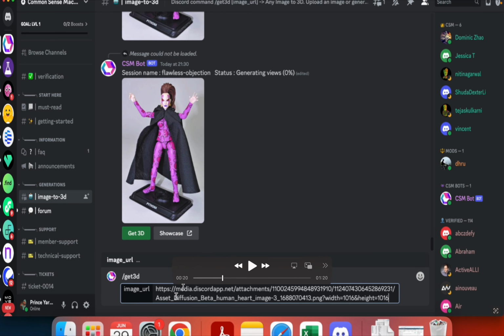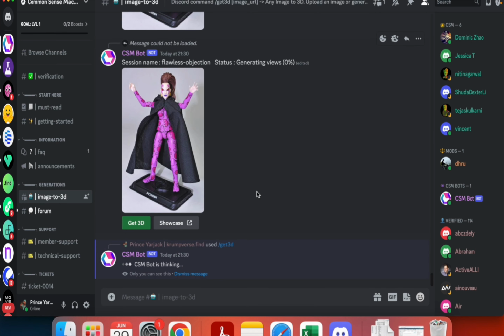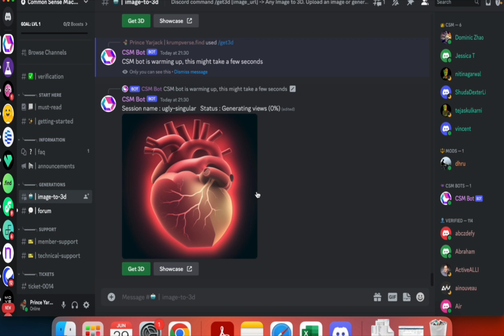And you'll see something along the lines of media.discord.app.net, plus the title of your image. Mine was basically heart, but yeah, that was created using Scenario, and you press enter. So once you see this, that means it started to try to generate it.